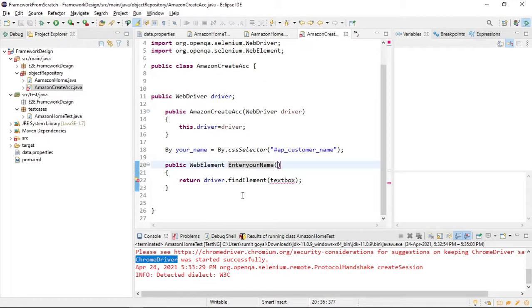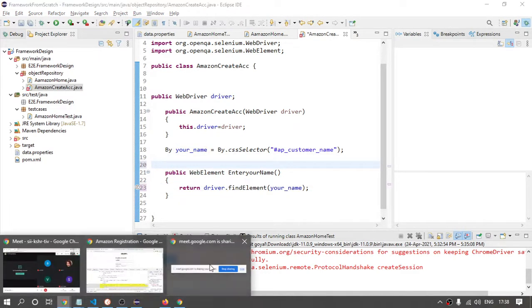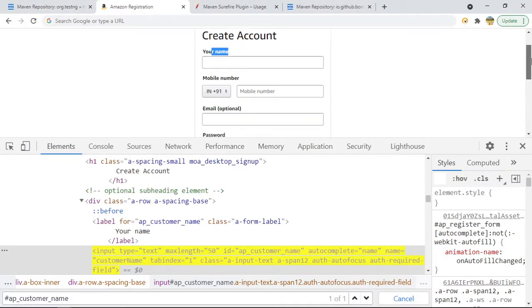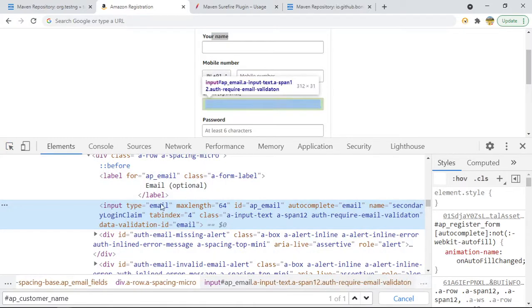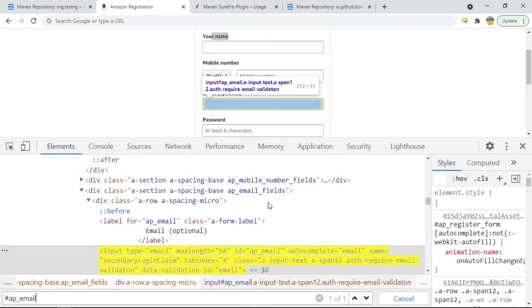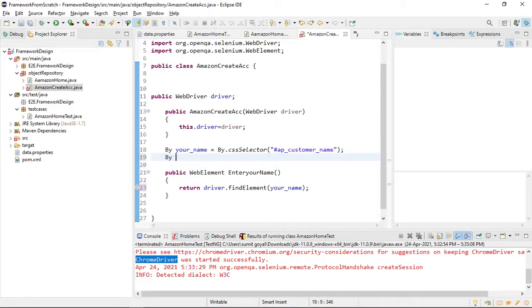Once we have created this method, I will write this here. Similarly, I will create one more, which is for email. If you see, I want to enter some email here. Let us take email only. Type equals email, or we can choose the ID. I think this is a unique hash ID, right? Again for email, I will say By.cssSelector hash ID. So now this is again for the email.